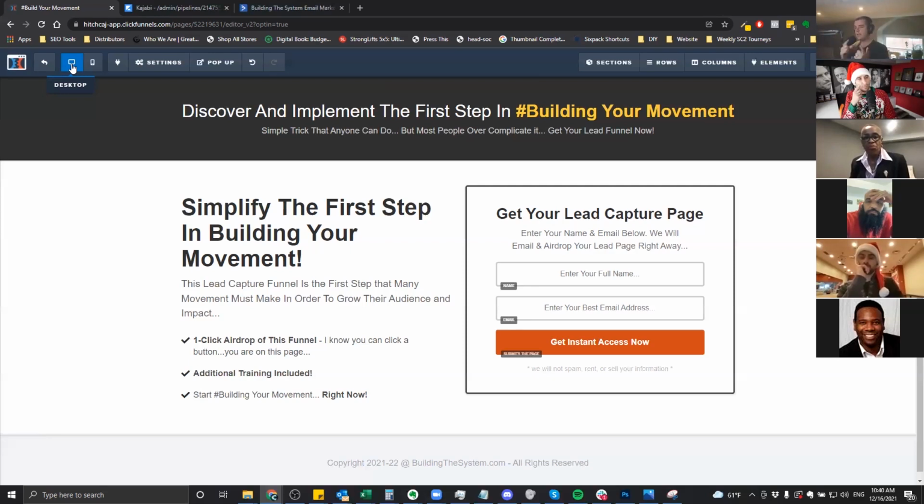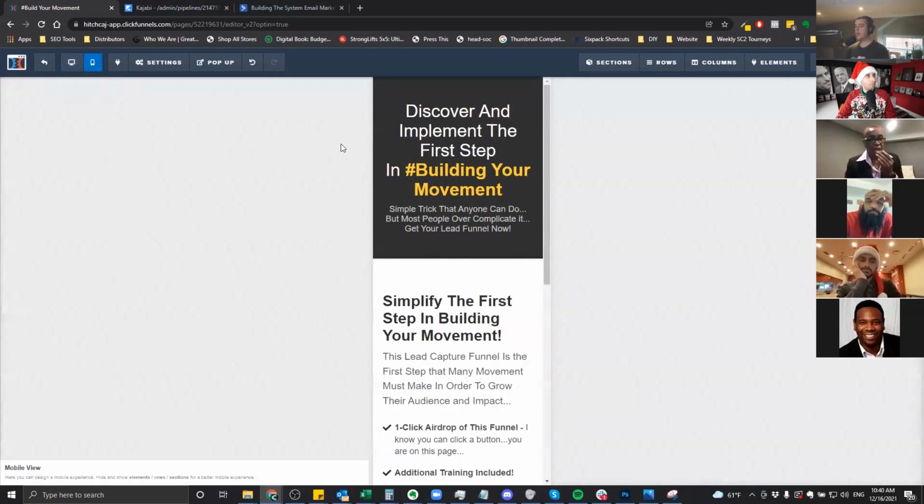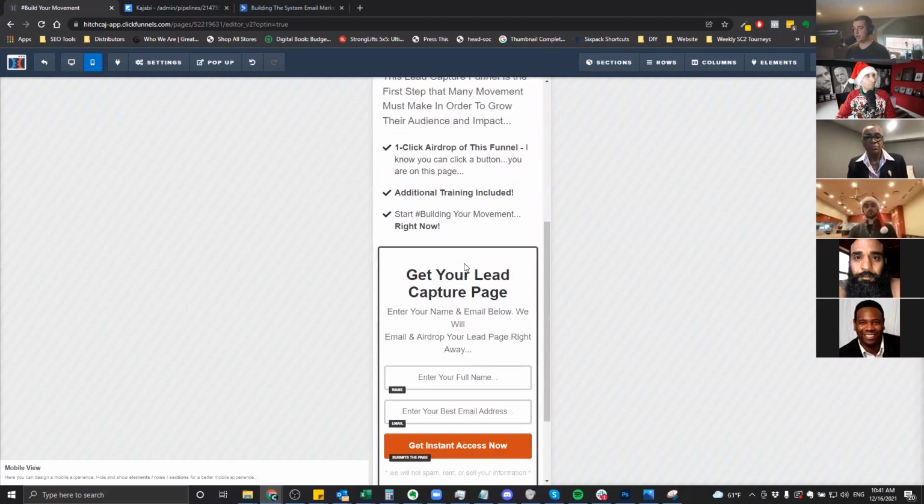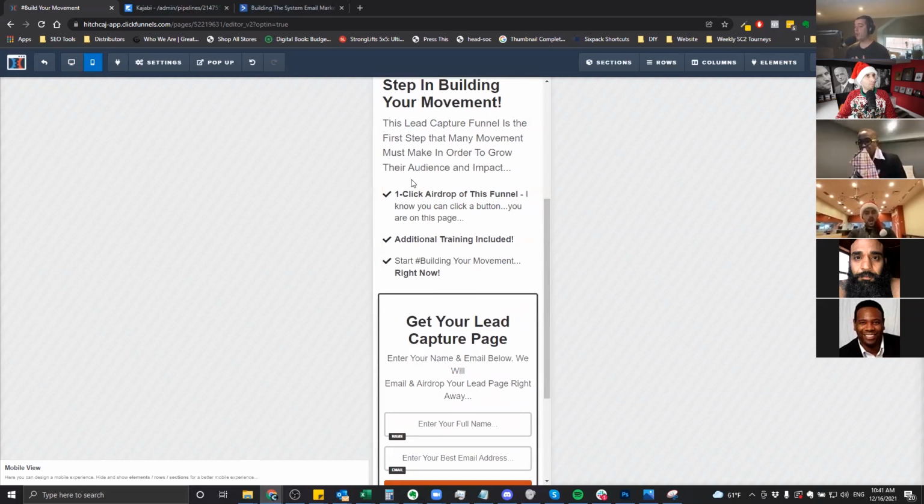So if you don't like the way something looks, you can fix it. Right now, the way I built this, the content on the desktop is organized with the text on the left-hand side and the form on the right-hand side. Typically, you want the form as high on the page as possible. If I shifted this form to be above all of the text, it would rearrange on the desktop, and I don't want that.